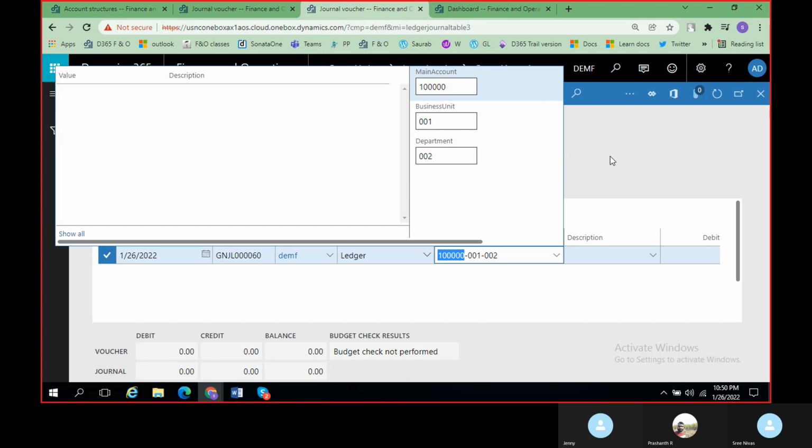Sometimes if you just select the main account, it will show you the description. Like we have created main accounts for cash and rent, right? Those main accounts will be shown here. But since I don't know whether they have configured the main accounts or not, that's why it is not showing. But going forward, you can see those main accounts. This is how we need to select while posting a journal entry.